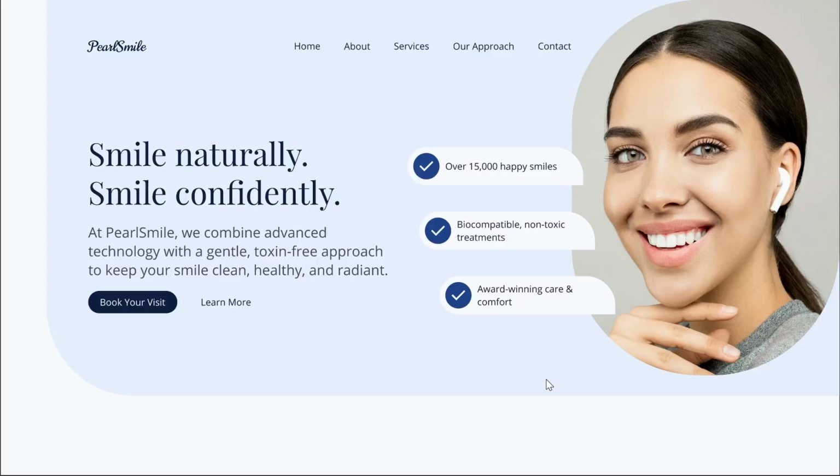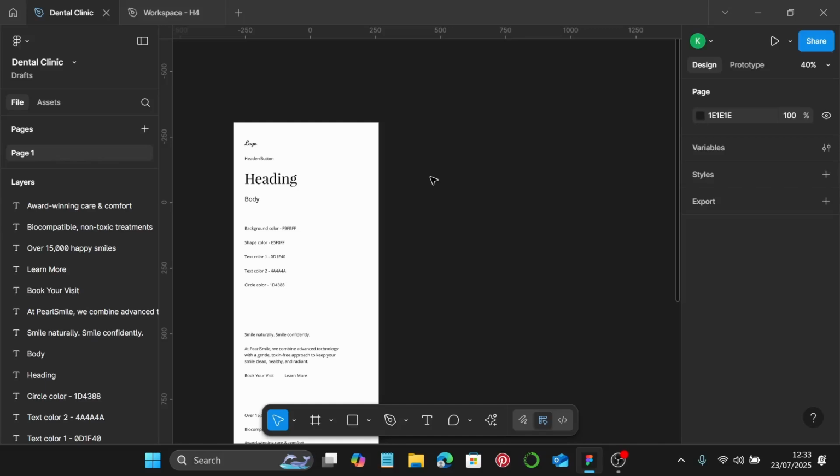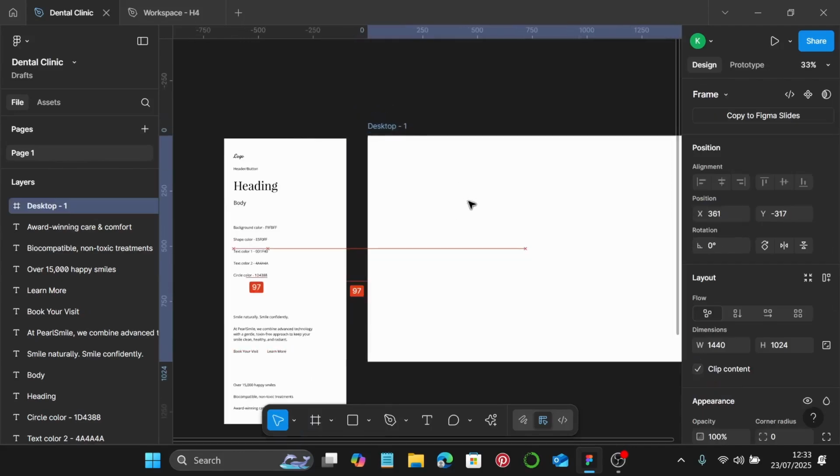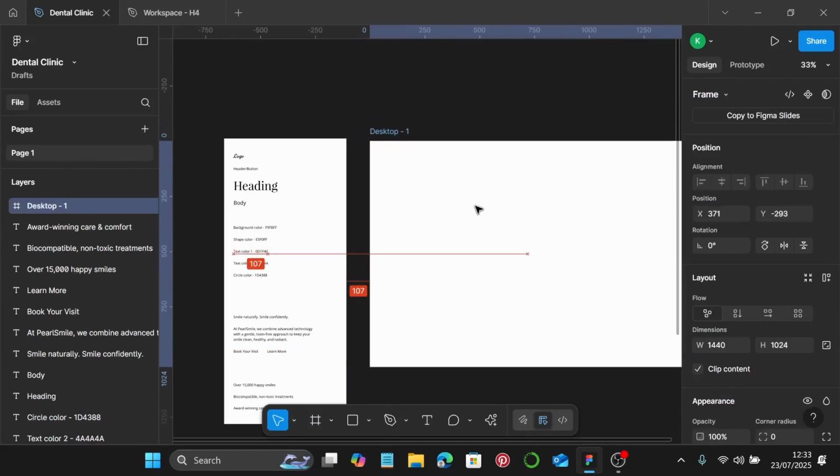In today's video, we're going to be creating this really simple dental clinic hero section design. So let's get started. What we're going to do first is insert a frame. So I'm going to click on F and select one of the presets, click on desktop, and I'm just going to bring it here. And I'm going to change the height to 810.